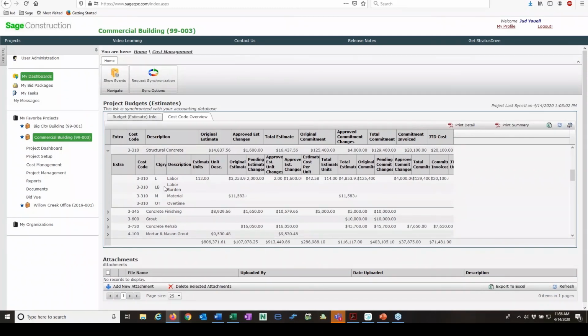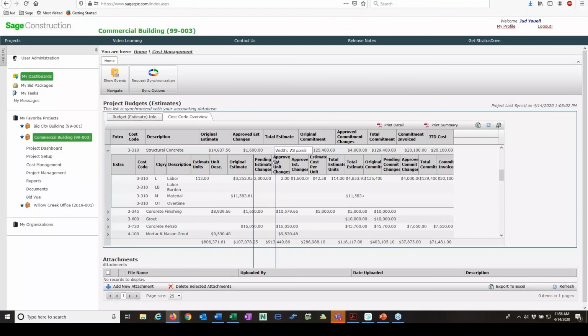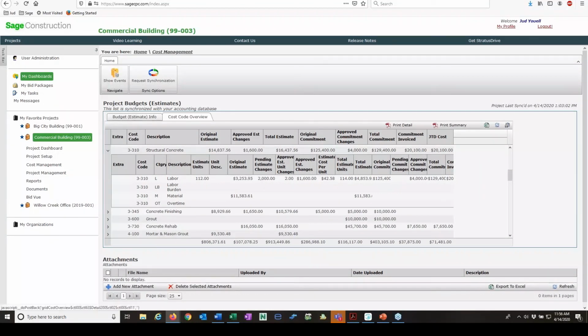I've got detail information here, and I can see the different cost categories, labor burden, material, and overtime, and the numbers associated with each one of those. Okay, so I have that information, and I can see that we've got some approved changes, and we've got total commitments approved, approved commitment changes, and other information here. Total estimated. There we go.